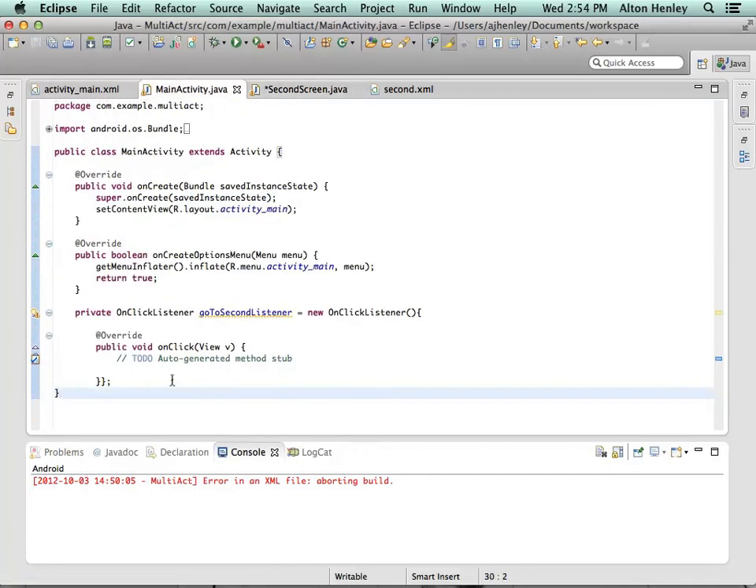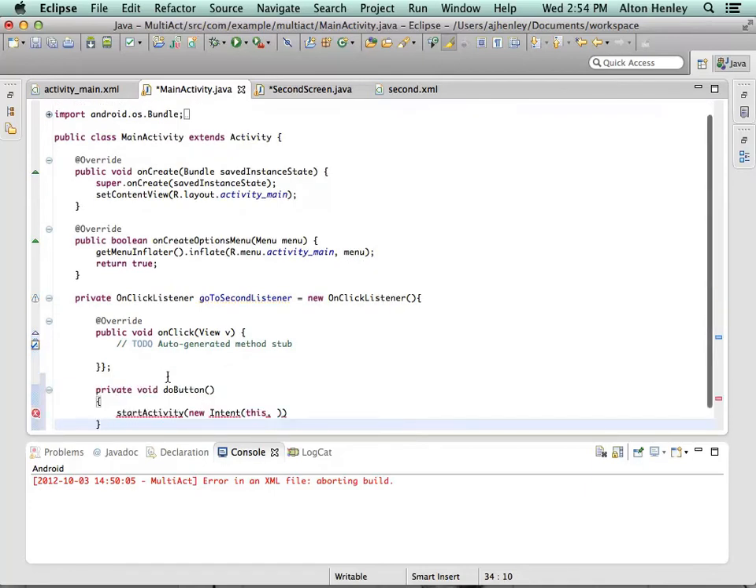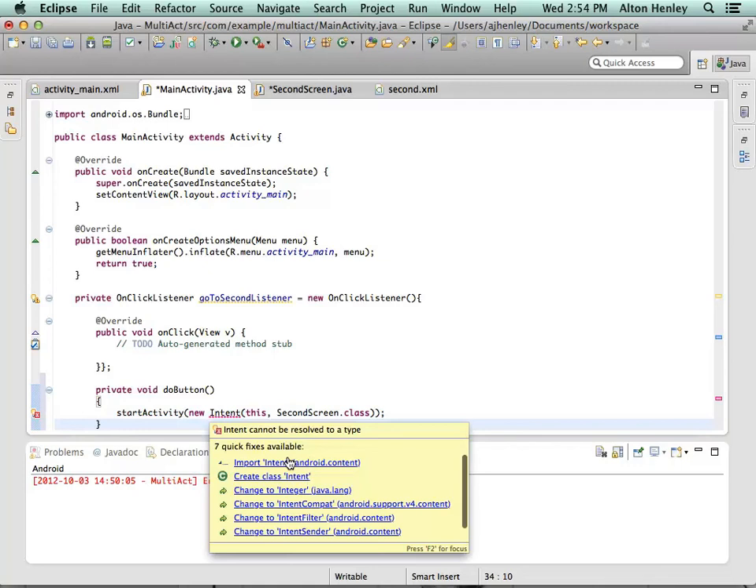So on your main activity, you're going to have a new method called doButton. startActivity, new Intent, this, comma, SecondScreen.class, or whatever you named the activity for the second screen. Intent needs to be imported.